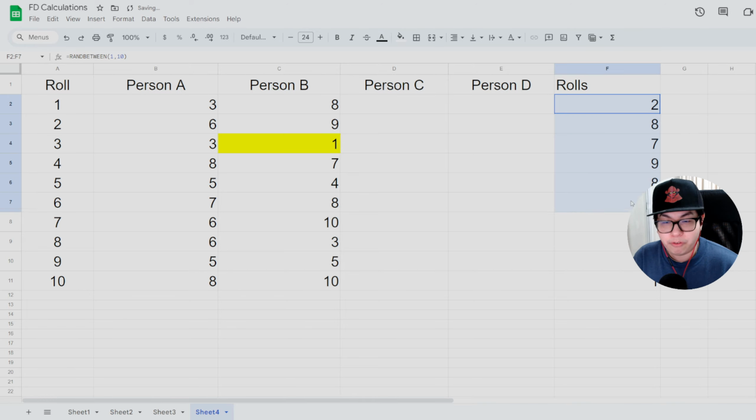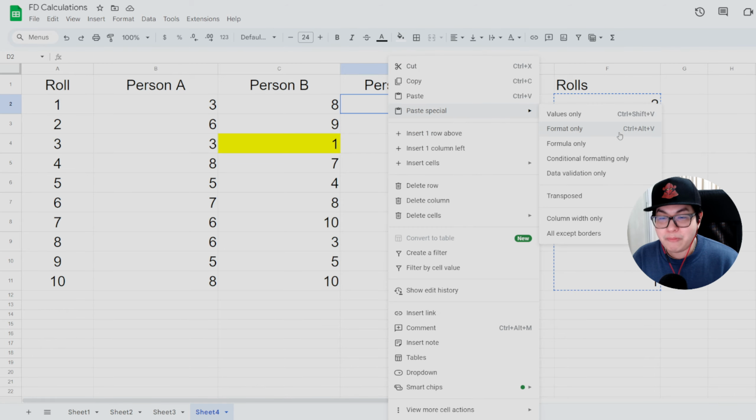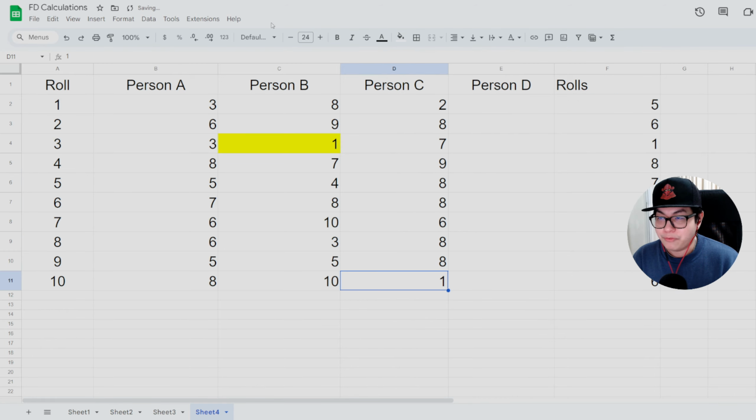Rolled for person C. Unlike person A, poor BVS, he did not get anything. Person C is more like me. Person C got it on the 10th roll. All right. So it was pretty difficult. But person C managed to get one. So after this many rolls, you got one.